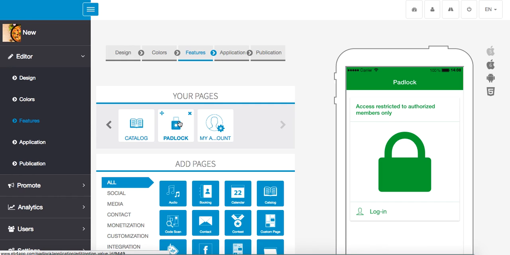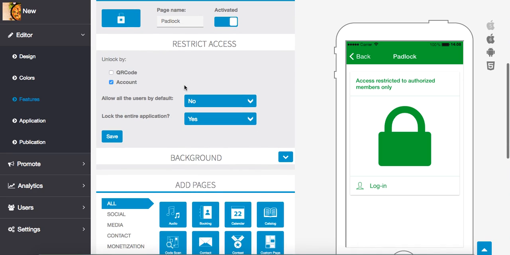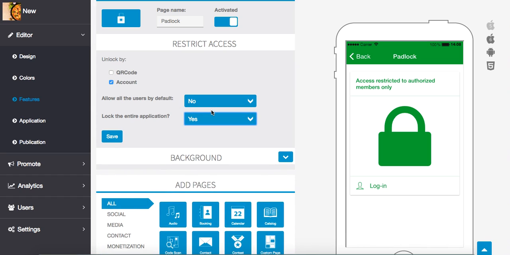So if we click on padlock, we can change the name and do all of this stuff. You can find this in previous tutorials. But to do this specifically, we want to select the account option here. For "Allow all users by default," you want to select no, and to lock the entire application, you want to select yes. If you want to do it by feature, select no, and the features will show up. You just select the features. In this case, we're going to select yes, lock everything, and save it.